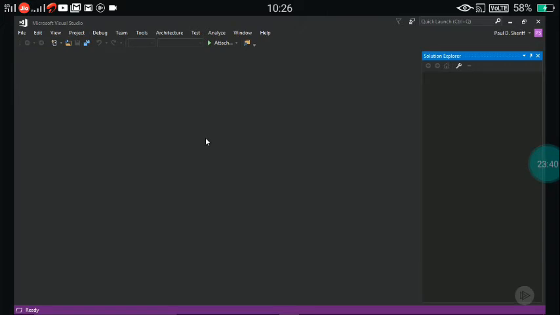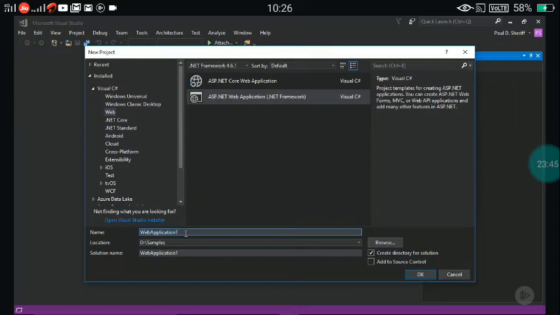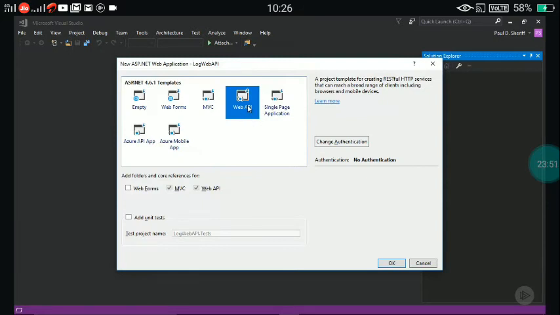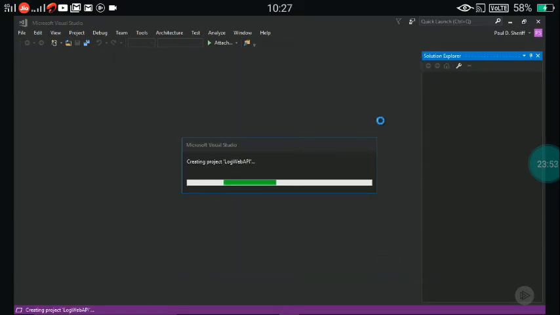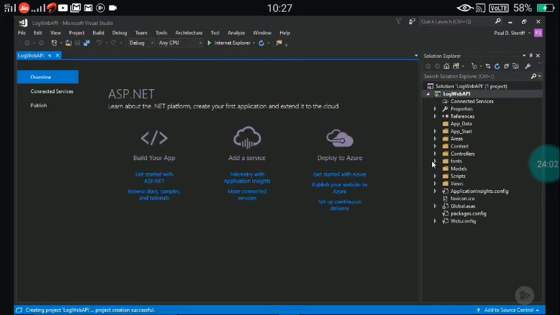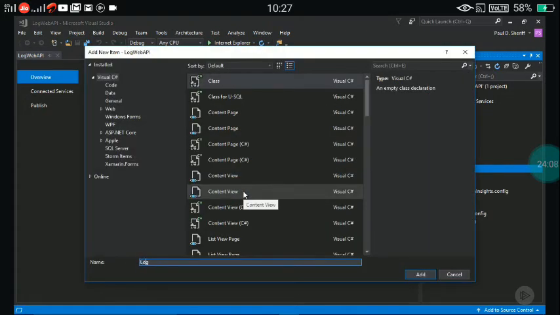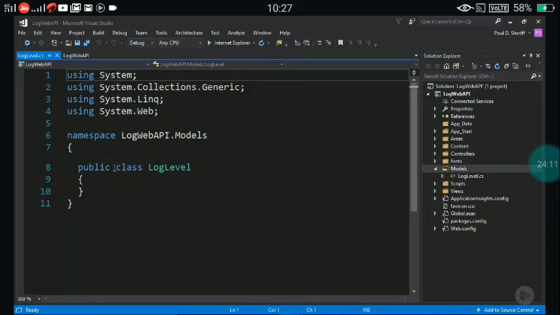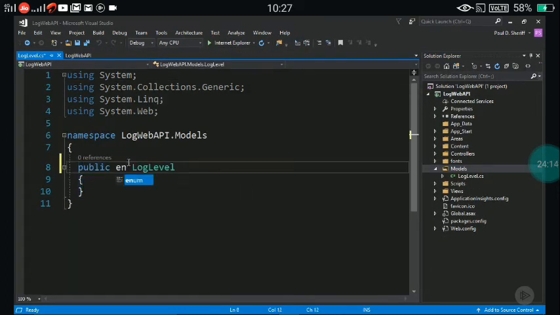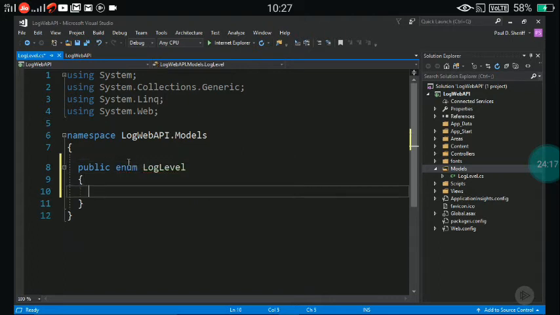I'm going to use Microsoft Visual Studio to create my new Web API project. I'm going to give it the name Log Web API, and we're going to choose the Web API template project. When we click OK, it's going to take a bit to get everything downloaded from the packages here and create the project. Once it's done, let's go into the models and add a class. And I'm just going to call it log level. Now we're not actually going to create a class, it's actually going to be a public enum because we want to match the enumeration that we have over there in TypeScript.